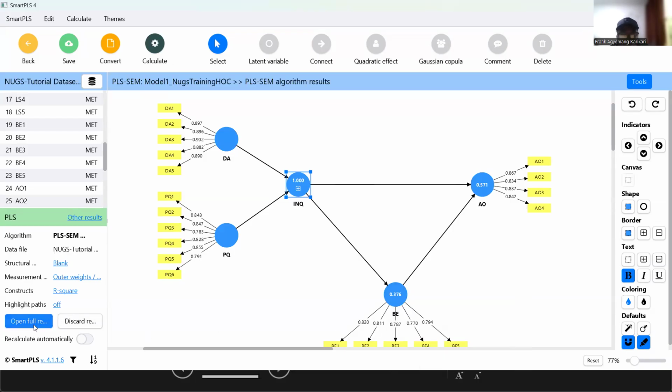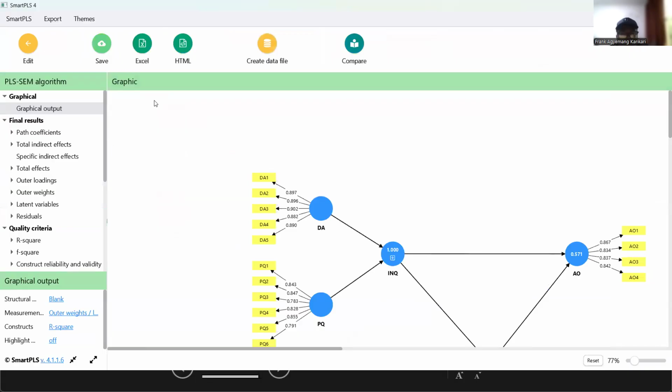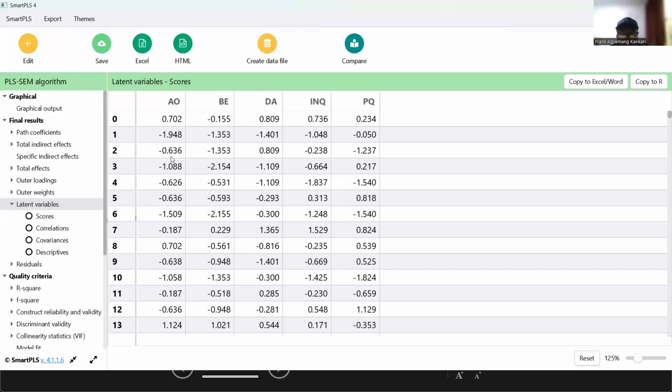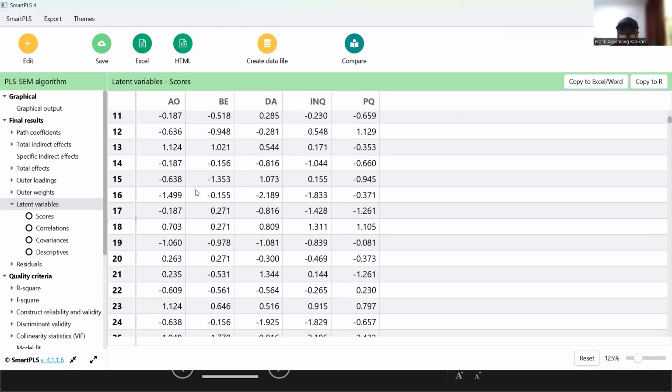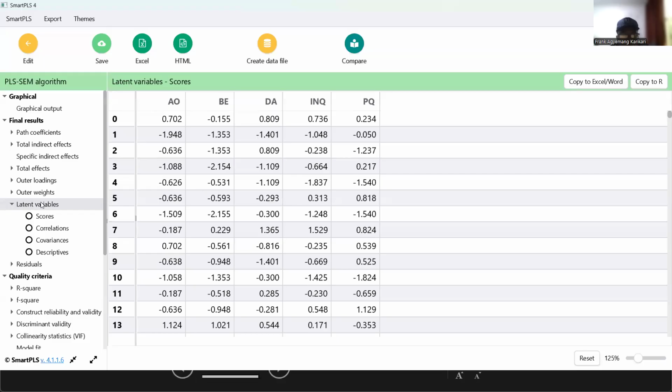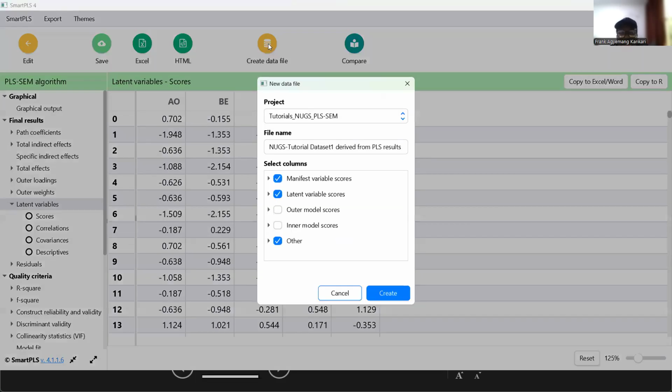So you go to open free reports and you create data. The last time we realized that we were able to see our latent variables in here. Once you run the algorithm, it calculates your latent variable. You can copy this and add it to your original Excel file, or you can create a new file. This time you have to ensure that latent variable score is ticked. The other variable you can create is case indices, but we don't need that for now, so you can untick that.